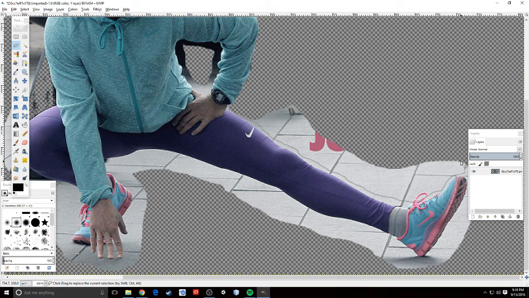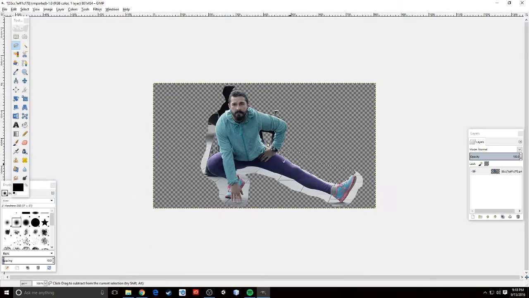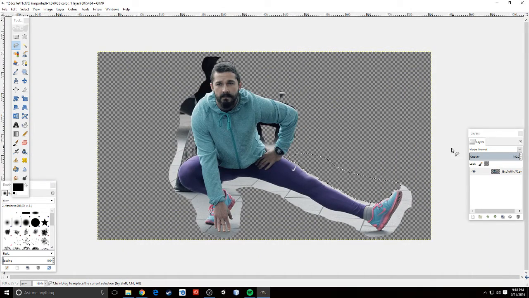Again, I'm not going to even bother with making this nice. Actually, you know what? This should be fine. This is fine enough for what I want. It's close enough for government work. You're obviously going to spend more time cutting whatever your subject is. You're going to cut it out a little bit more and spend more time on it. But just for the purposes of demonstration, I'm not going to bother with it. So I want to select none.